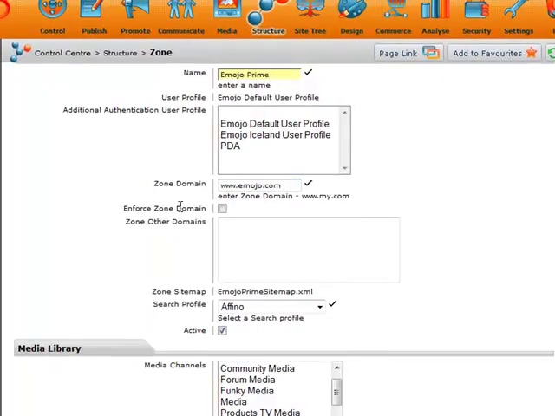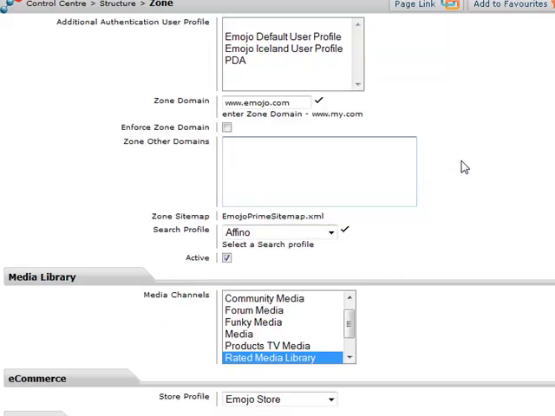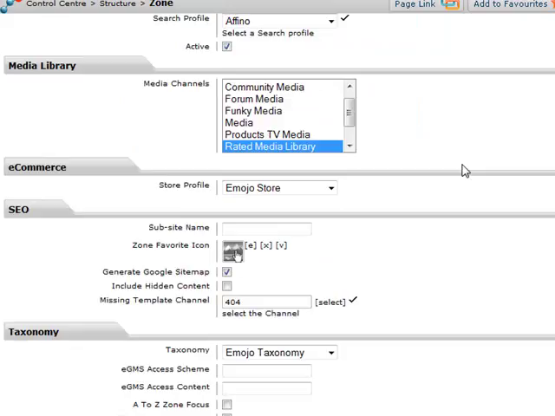www.emojo.com, and you can enforce that domain, which means that only that domain will be presented irrespective of what other domains are used to access the website. But then you can put in any other domain, so www.emojo.is, etc. You can apply search profiles and everything else to it as well.